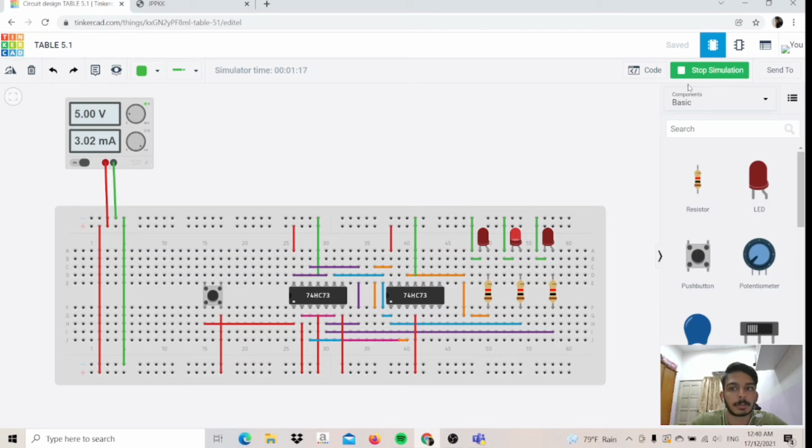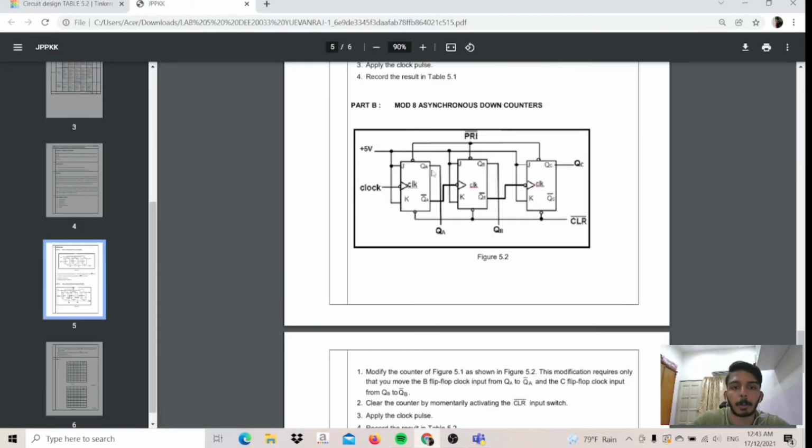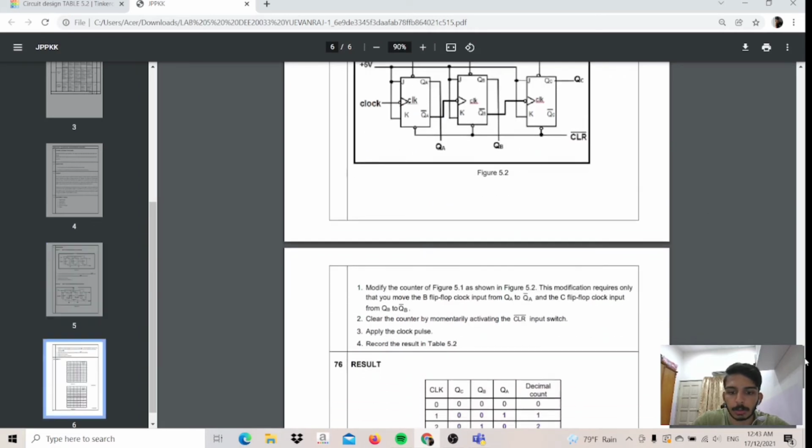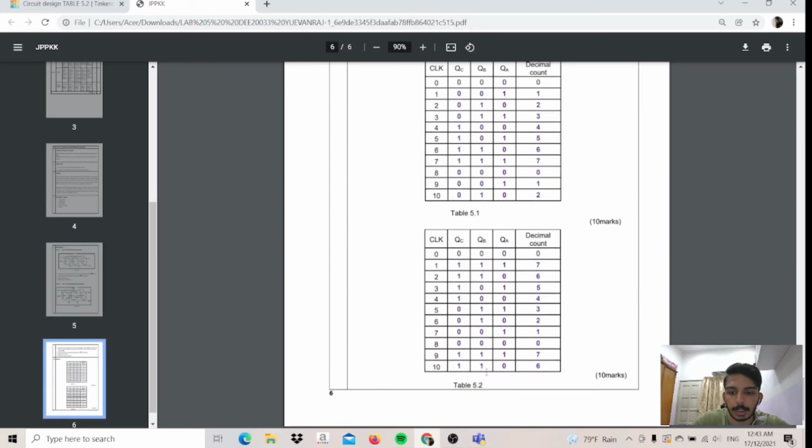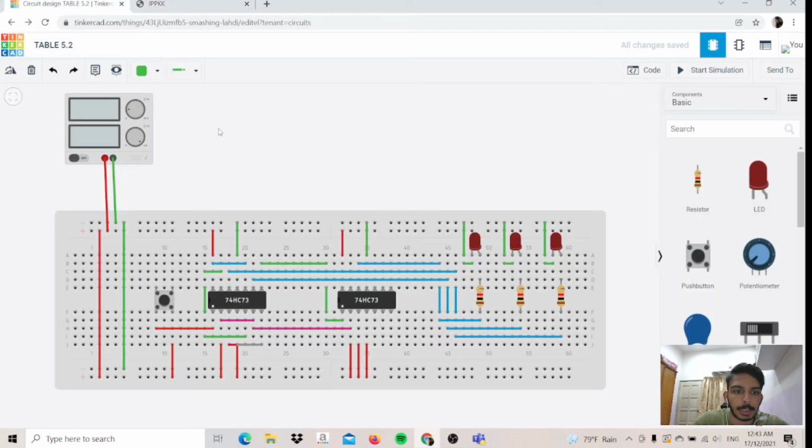Right now we'll be talking about part B, which is the mode 8 asynchronous down counters. Just now we talked about up counters, now it's down counters. So down counters for part B, this is table 5.2. Okay, so this is the circuit that I've drawn. In this circuit you can see there's a push button, two dual JK flip flop, three LED and also three resistor. Okay, so we'll start simulation now.